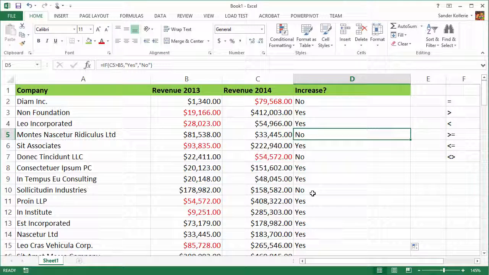This is the IF function. In the next video, I'm going to show you how to use an IF function within an IF function, or a nested function.